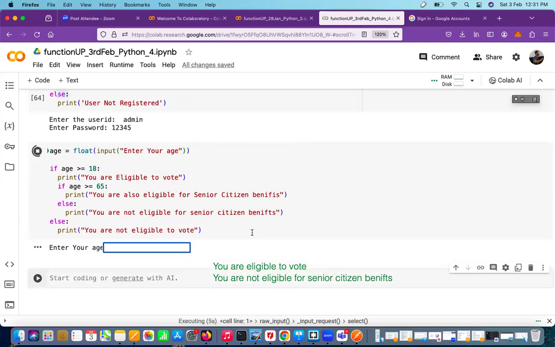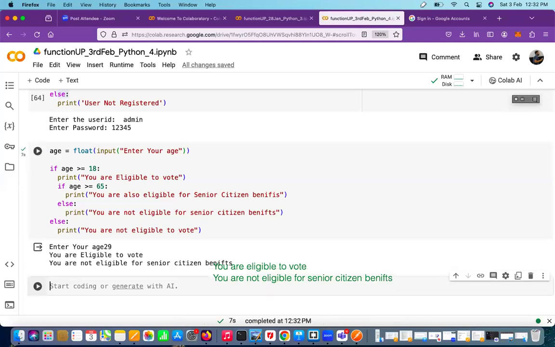Okay. This example I just took to help you understand the importance of nested if. Every time elif can't solve your problem, right? Sometimes you have to create the logic using nested if. So if it is less than 18, it's fine. If it is more than 18, suppose 29, it will check for the next thing. Guys, 1 minute.